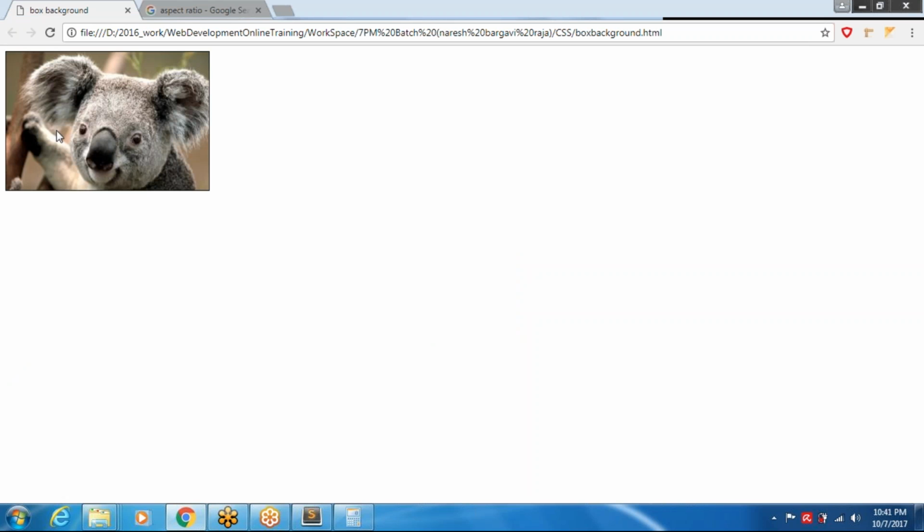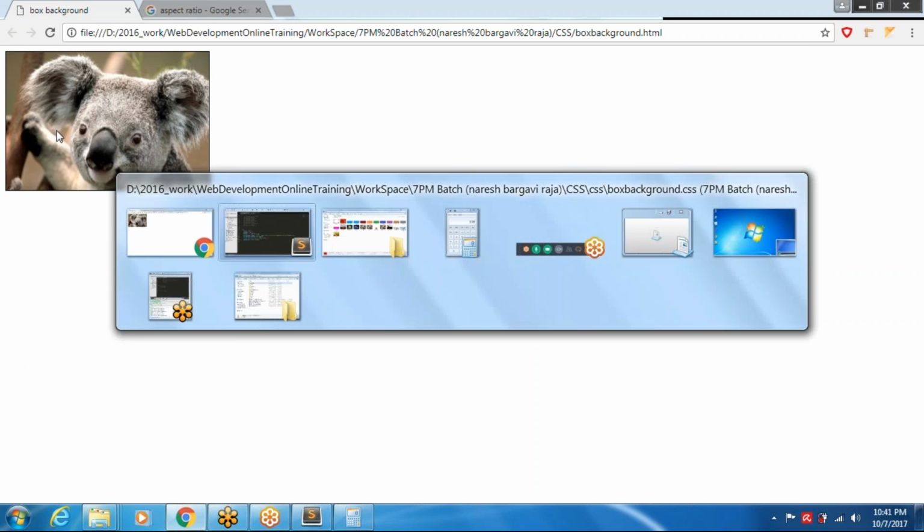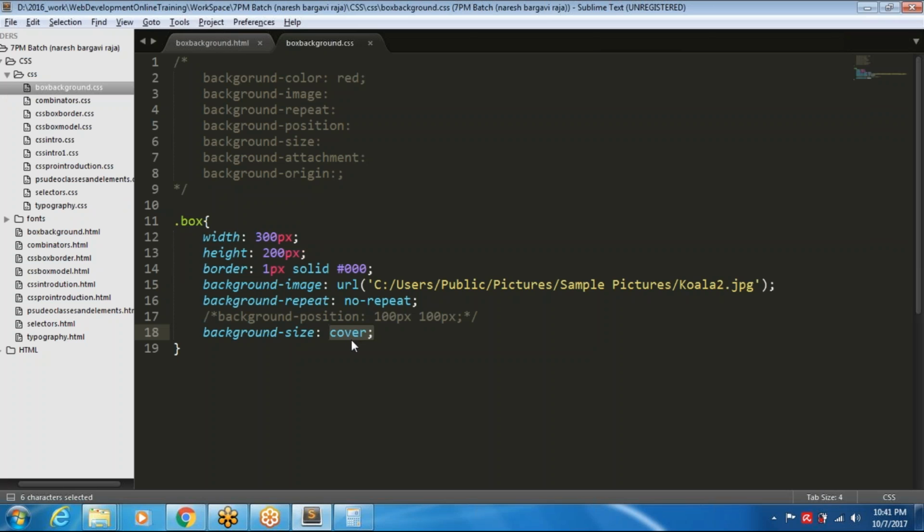Okay, so the image is following. You've just given a background size of cover for the image. Cover, in the sense, means it will go for the full aspect ratio. That means, what is the aspect ratio of the image? The original height and width of the image.